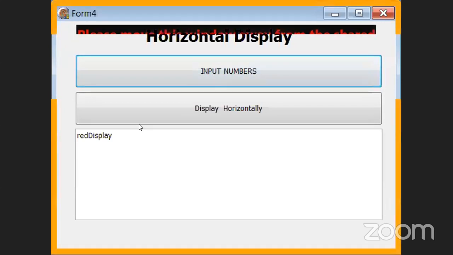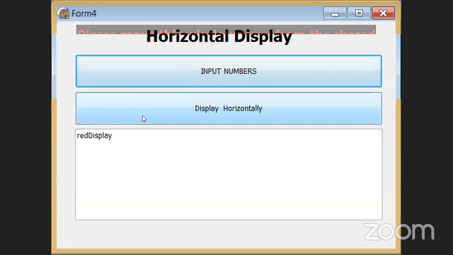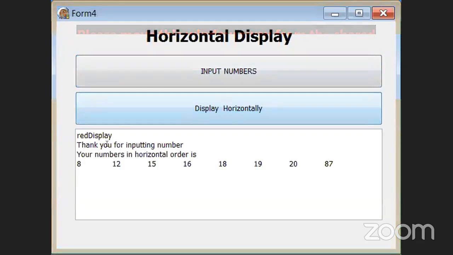Okay, so learners, you could have used a space, you could actually have used empty quotation marks in place of a hash 9. It works perfectly, but I just prefer using the hash 9. So yes, the space is fine as well. So I'm going to display horizontally. Learners, look at that, how nice that came out. But did you see this? 8, 12, 15, 16, 18, 19, 20, 87.